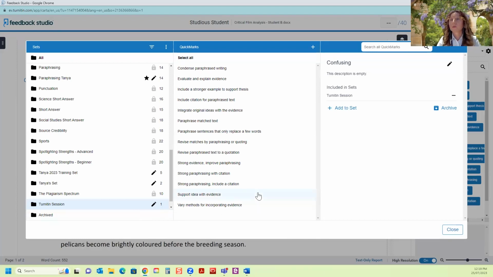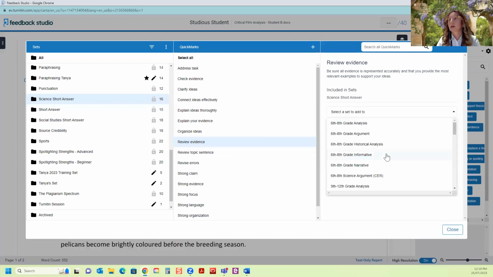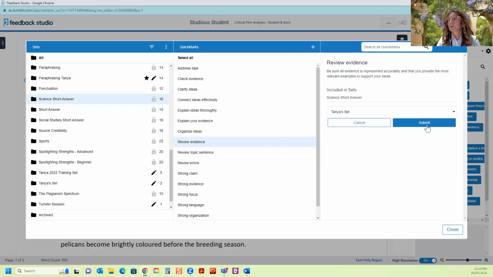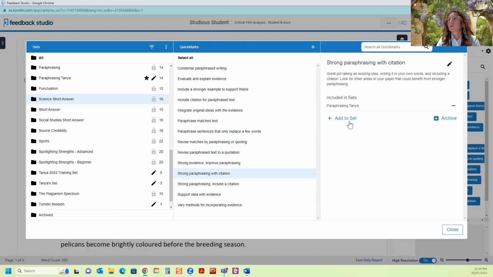Now, for example, if you want to borrow from other sets, you just go there and highlight the Quick Mark you would like to borrow, you would like to use, and you click Add to Set, select the set you want to use, and you click submit. This way you've got more items in your set. So I'm going to add a couple more.